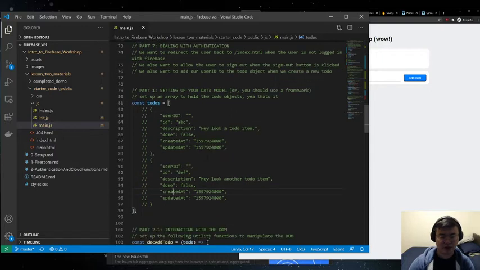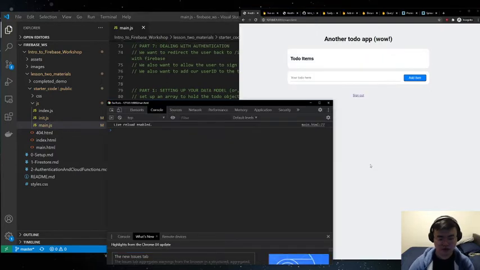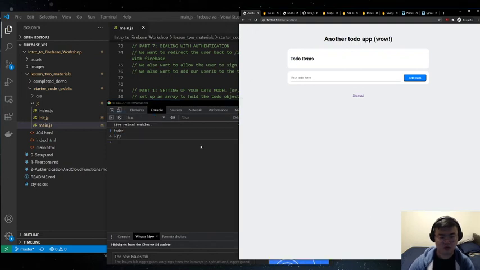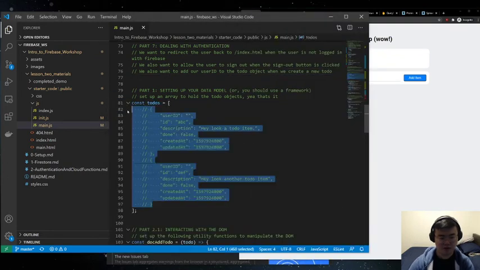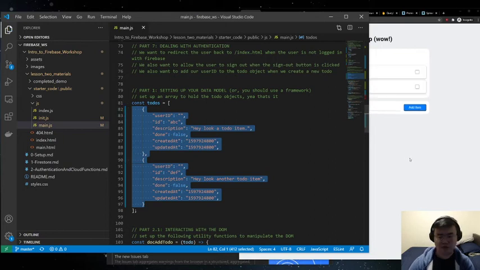So first we want to start up a backing data model. I'll just call it todos, and you can see it from here.